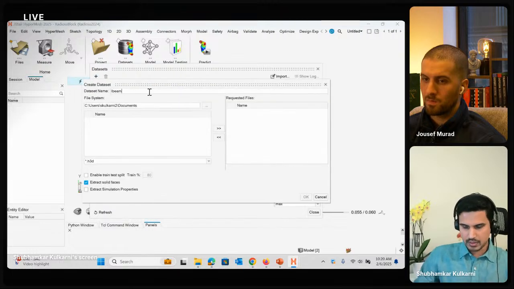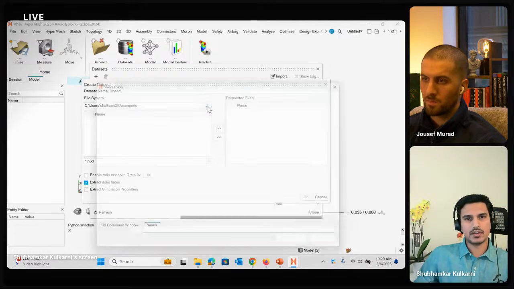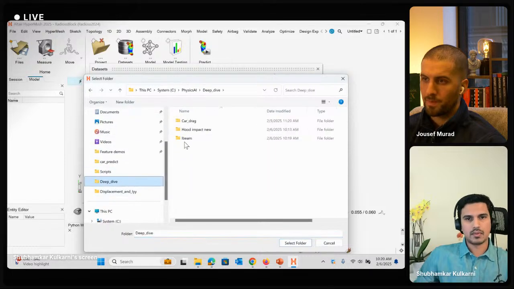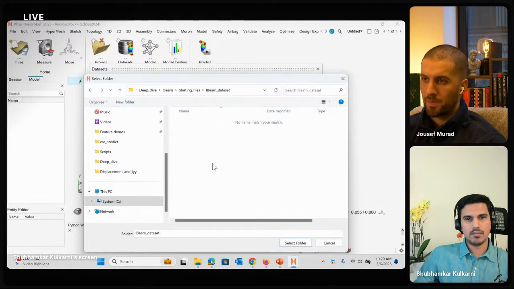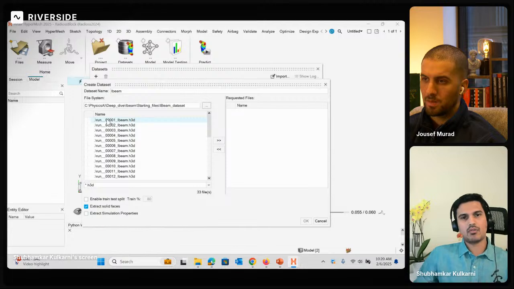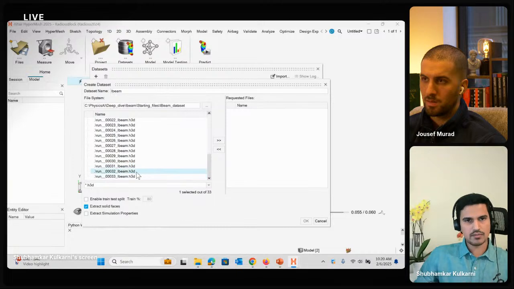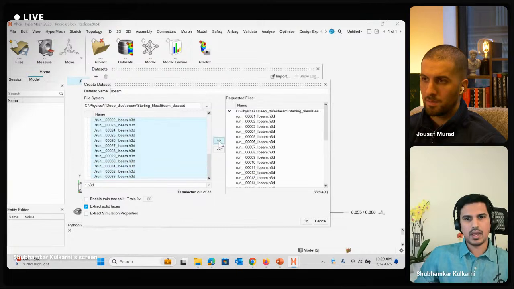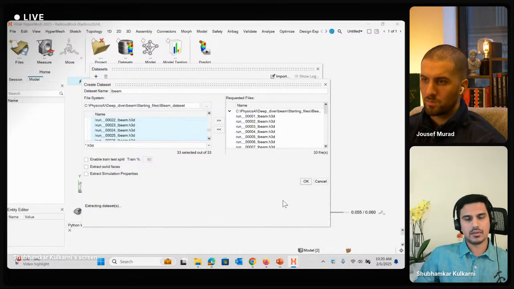I'm going to call it iBeam, and it's asking me for the directory where the data is stored. So it's an iBeam data set. Now inside this folder, I have filtered out all the H3D files. Let me go ahead and select all of them for now, and I'm going to add them in the dataset creation tool. There are some check boxes at the bottom, but I'll cover them later on. Let me first just create a brute force data set.